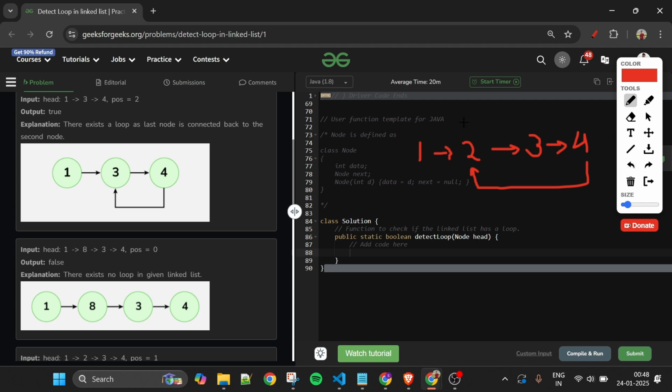Look, I will have two pointers, slow and fast. So basically, slow will run one step each time, and fast will run two steps each time. Okay, so now slow will be here, and fast will now become this.